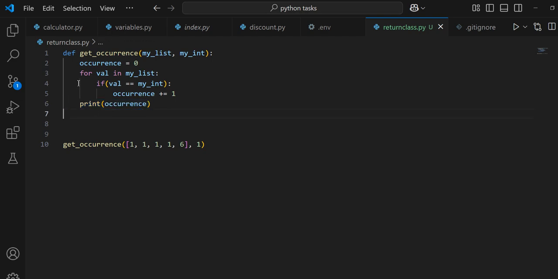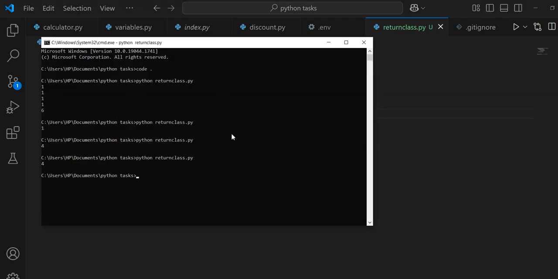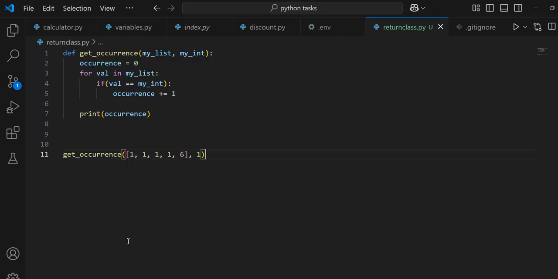Remember, this print is not within this loop. I explained that the indentation is what helps us place it inside the loop. So when it's done with the loop, maybe for the sake of readability, you can put a little space here. Then it will print out this occurrence, which in this case will be 4. So when we run it now, we see 4. Any questions so far?